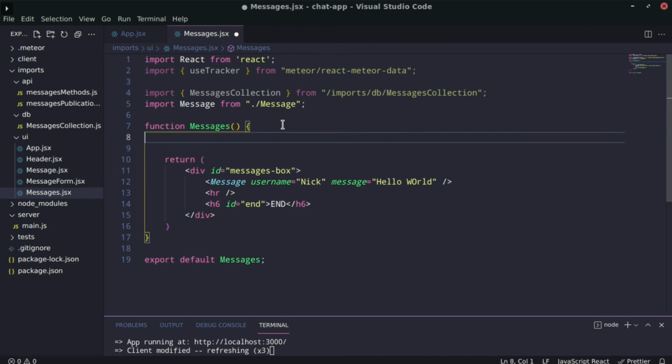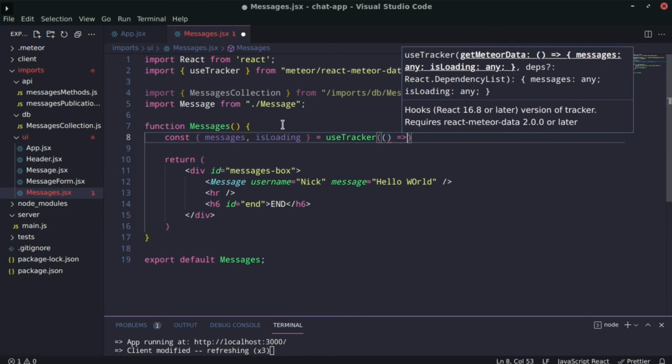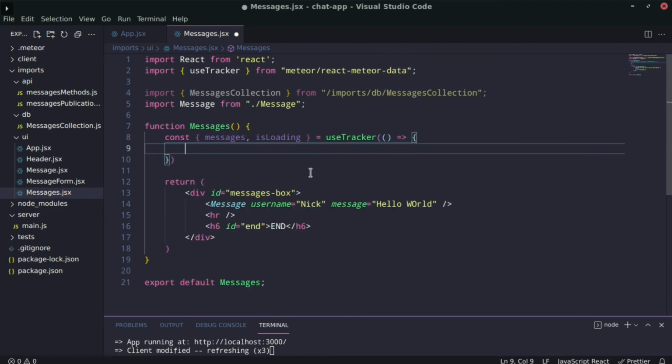And inside of here, we can use our useTracker, so const, and we want to get the messages that were sent, so we can display them, as well as the isLoading. So if it is still loading, that is equal to a useTracker, and this useTracker has a function inside of it, an arrow function, and here is basically what will happen. So when the database updates, this will be sent in.